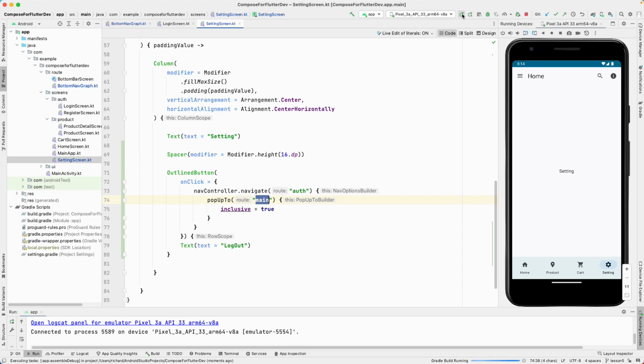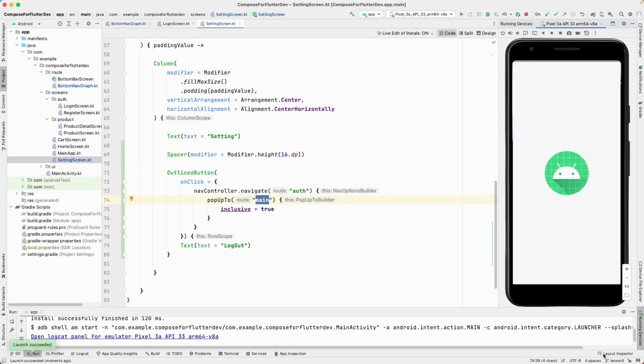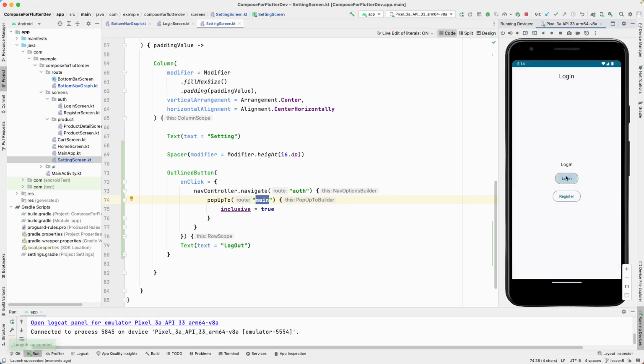And let us restart our application. Let's go to the settings screen from here. And now let us try to log out from here, and we are back at the login screen.